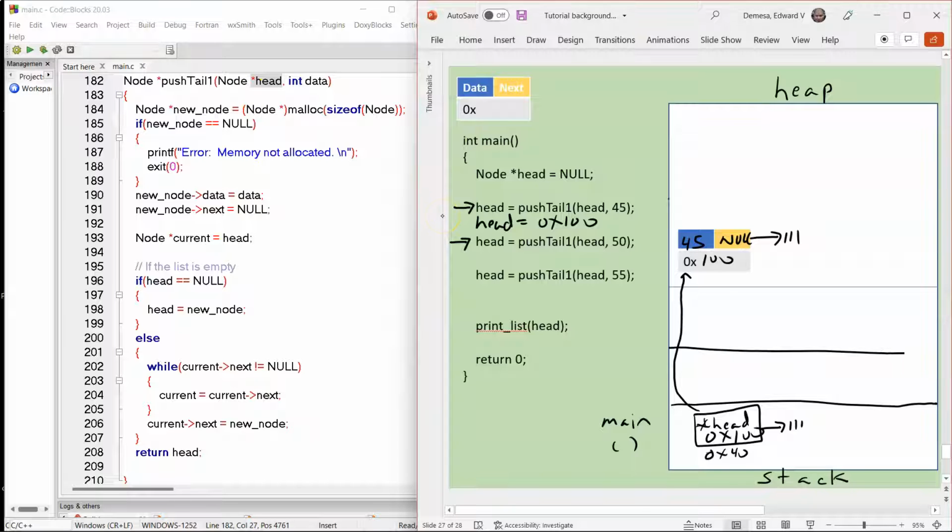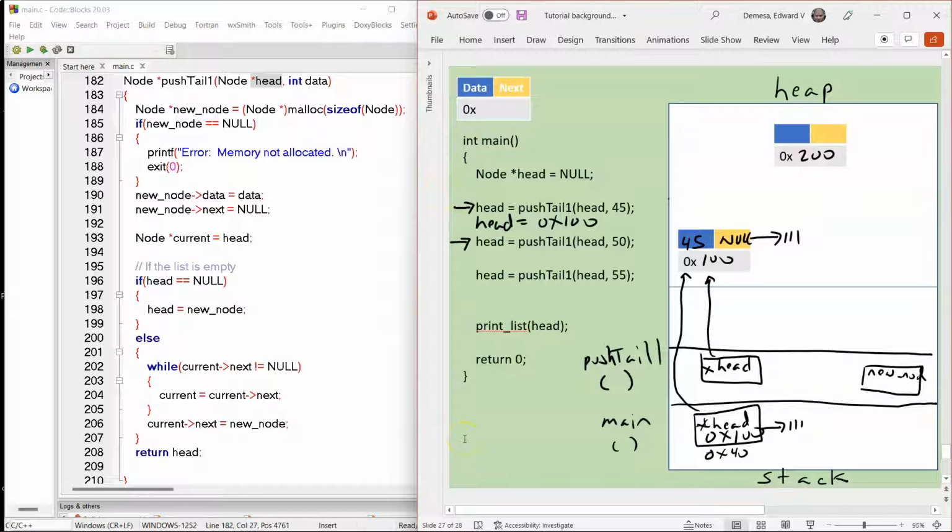A new activation record is then created for pushTail1. The address of head, which is 0x40, is then passed on to the head pointer that is created in the parameter of our pushTail1 function, and that is currently pointing to 0x100. We then go to line 184 and a new node is created, and this new node holds the address of the newly created node in the heap, which is 0x200.